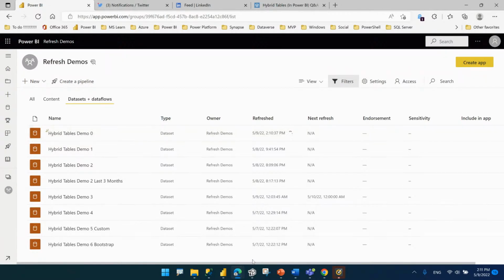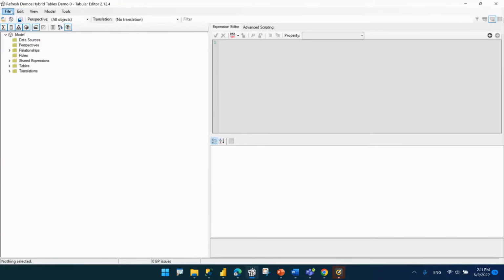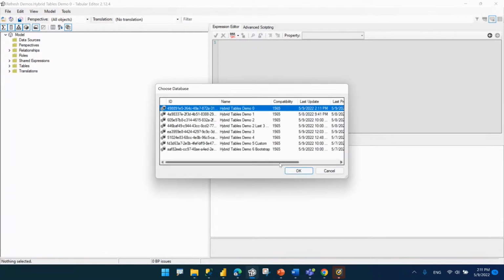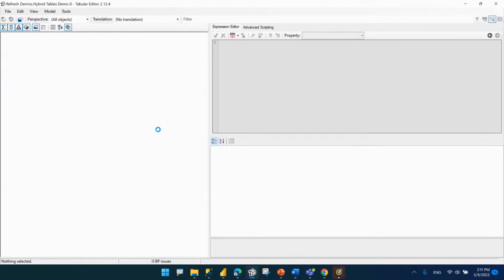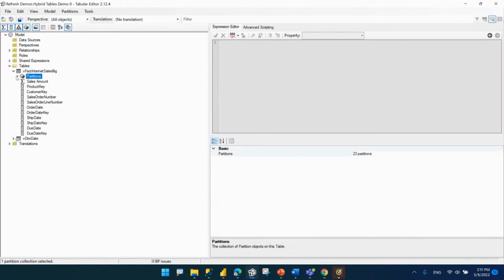So while this is doing this one, I'm going to go and open this up from Tabular Editor so that we can take a look at the partitions, because from Power BI service, you cannot actually see all the partitions that it is creating for you. Okay, now let's go to tables. And this is our table, and look at the partitions.